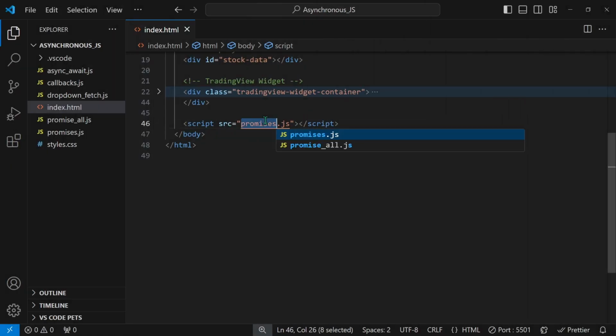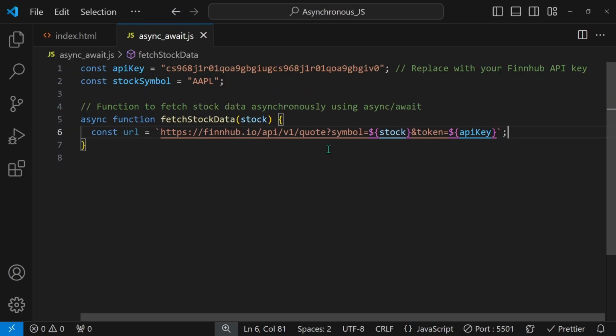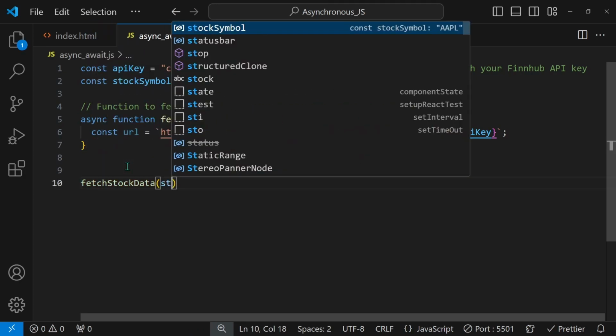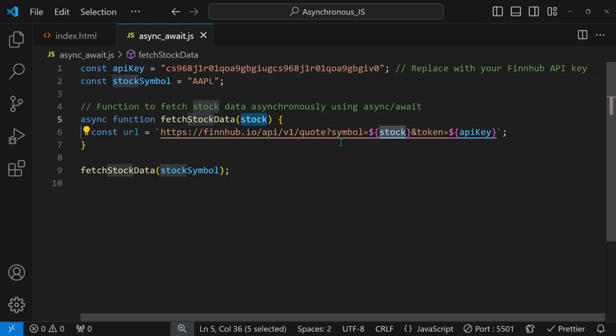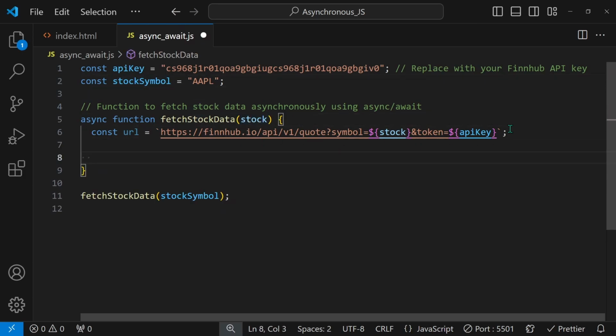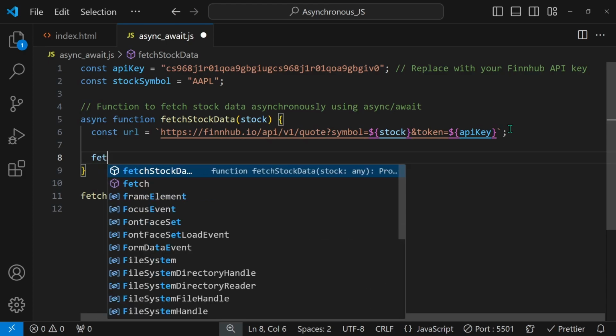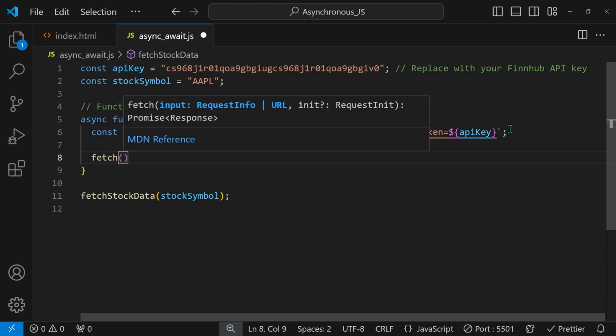For that, I'll change the script right now to be the async await.js. And now with that done, we have the same function as before, fetch stock data. I can also call this function over here with the stock symbol passed in. And this also receives the symbol that we'd like to fetch. Nothing new, right? To go about using the async and await keywords, we can simply just call the fetch function and pass in the URL.